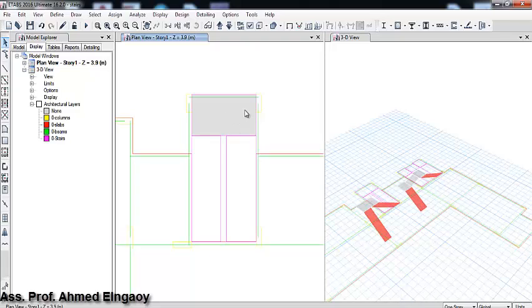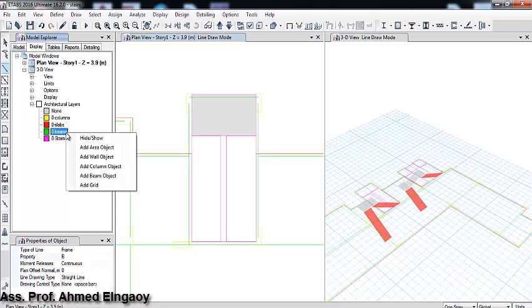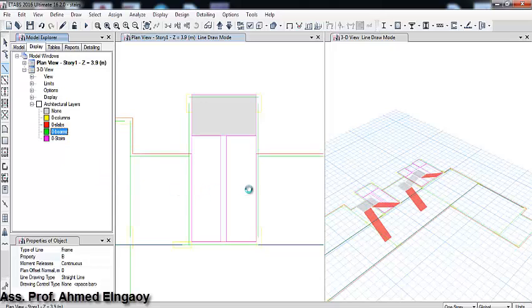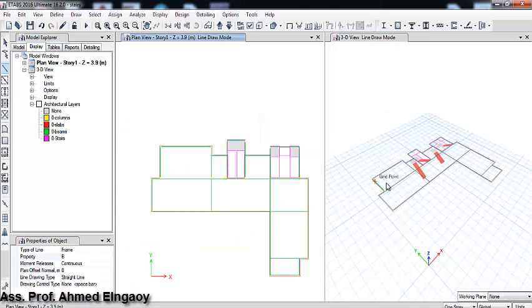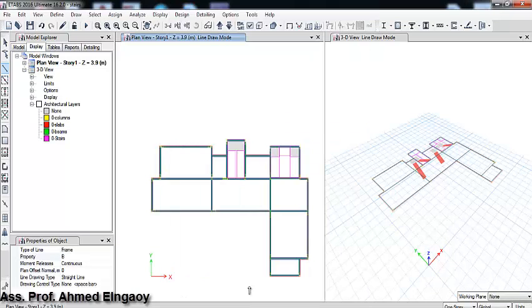After that, we need to draw the beams. So it must be selected here, draw beams, and it shows the section of beam B, and go to layers of beams, right click, draw, add beam object. So all of the beams are drawn. You can find it in 3 dimension, extrude frame, extrude shell, if you need to find the 3 dimension like this one.